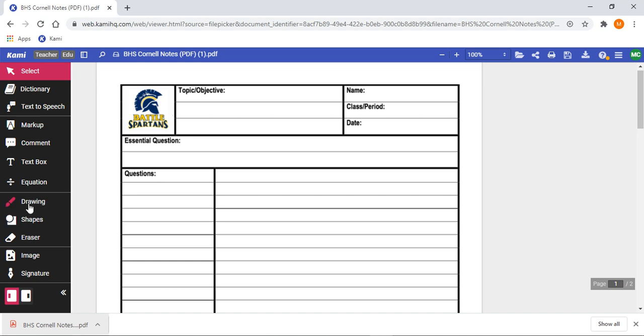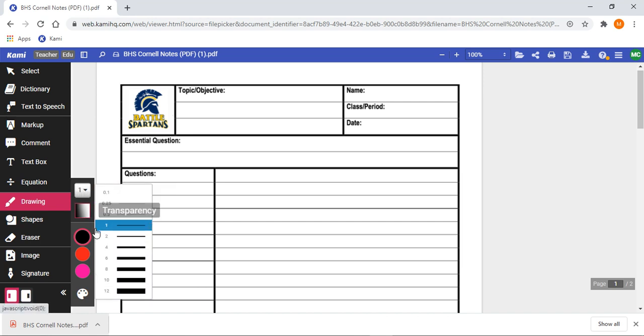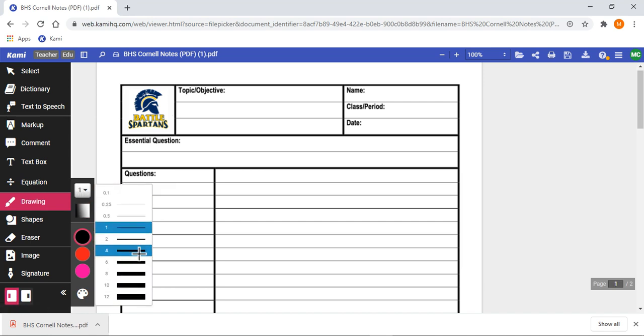But the big one for us all year long is going to be the drawing. So if you click here, you can adjust how thick the pen is. I'm set to 4. That's pretty standard. Actually, I'm set to 2. You can set how transparent the pen is.